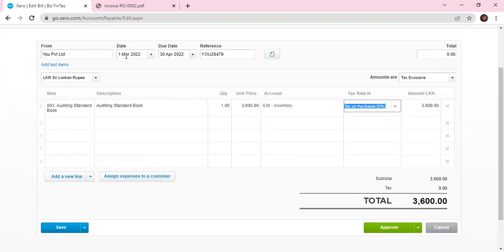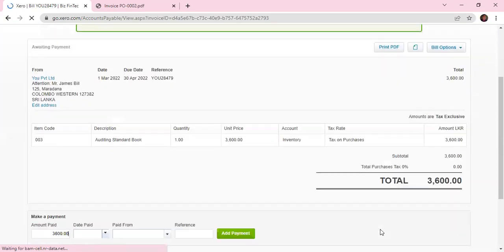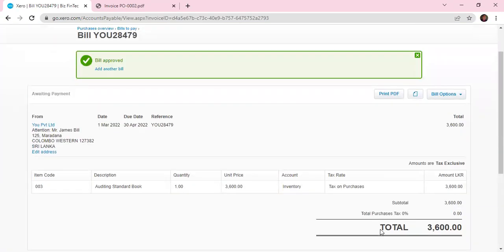Once we have done this, you just have to click on this approve button. In this way, whenever you are making a purchase from a supplier, you can enter the bills in the XERO accounting system. It's a very easy process. I hope you are clear about how to create a bill in the XERO accounting system. This is a very easy process for a business.